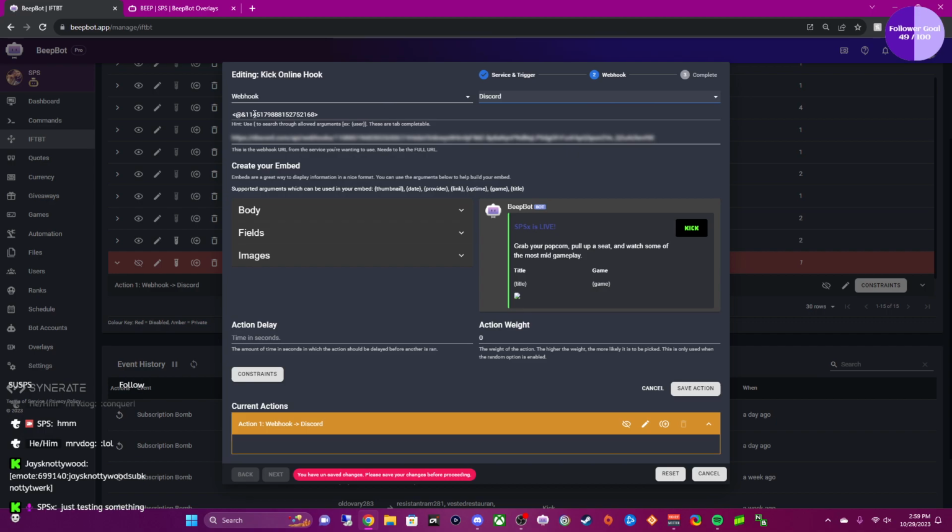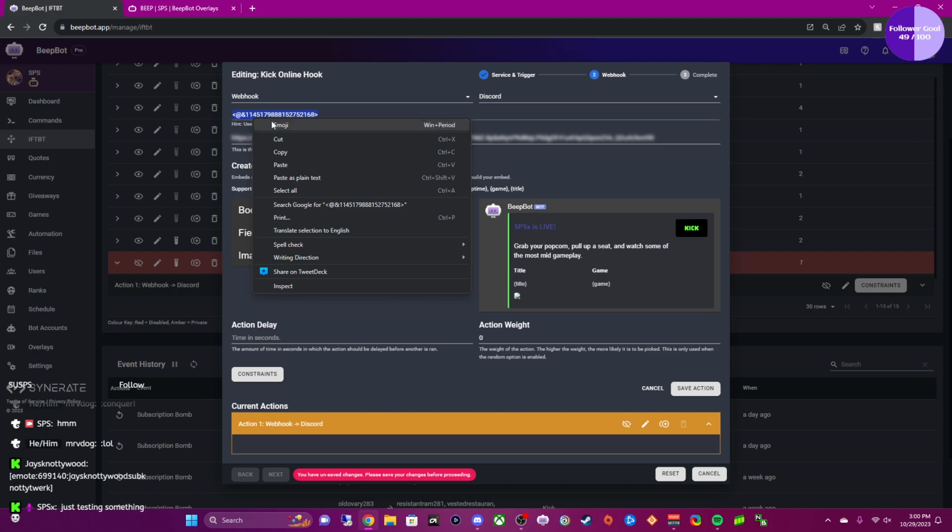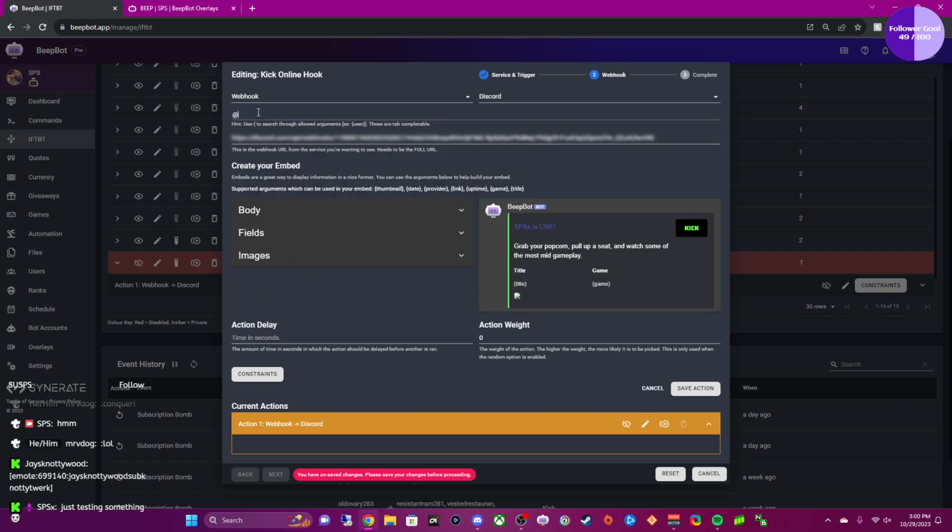Now here is the message line. I have a specific role set up that will ping only that role whenever I go live. If you want it to ping everybody, very simply, you hit @everyone. Let's go ahead and just copy that. But again, everyone does not need the brackets. You can just hit @everyone and it will ping everyone.